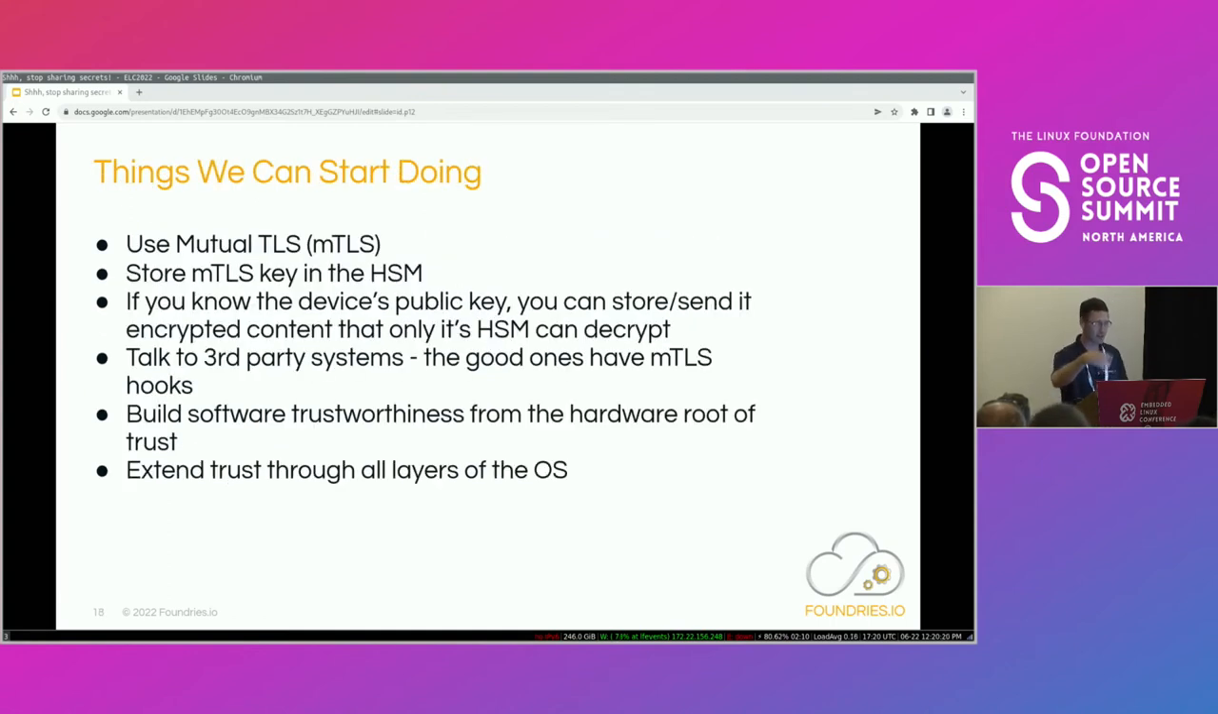So now we're kind of getting to the end of summarizing things. There are some things that we can start doing to be secure with our devices. So use mutual TLS. And once you have mutual TLS sorted out for your fleet, you can keep those keys in your secure element. And now that we know your device's public key, we can start giving it configuration data, however you want to manage that for your fleet. You can encrypt that asymmetrically in a really nice way.